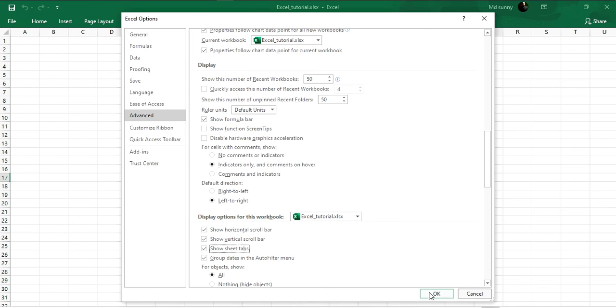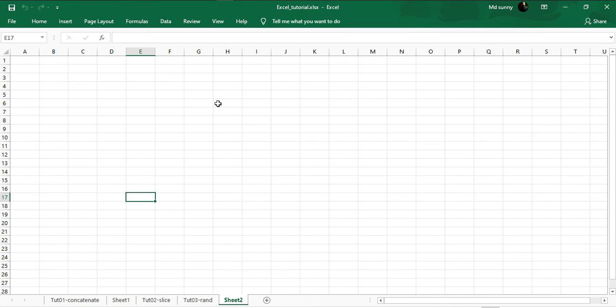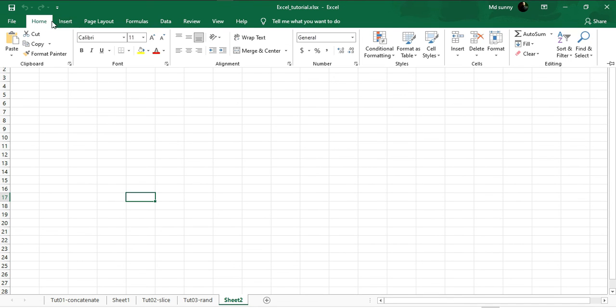And if you hit OK, you can see that the formula bar, scroll bar, horizontal slide bar and sheet tabs all have appeared here, but the toolbar is missing. So to get the toolbar, you just have to click on any toolbar section and it will automatically open the toolbar here.